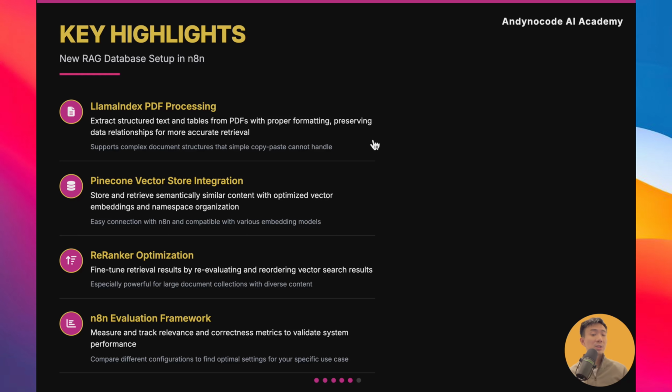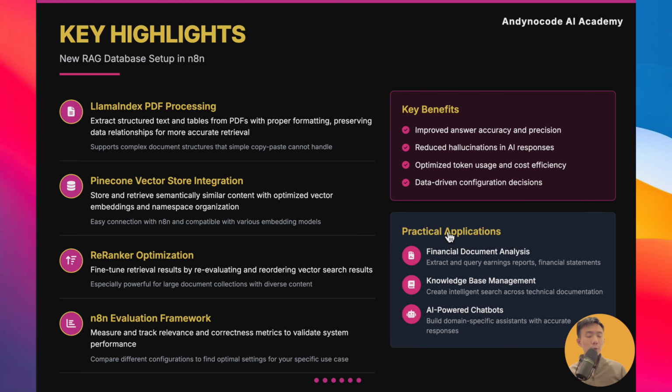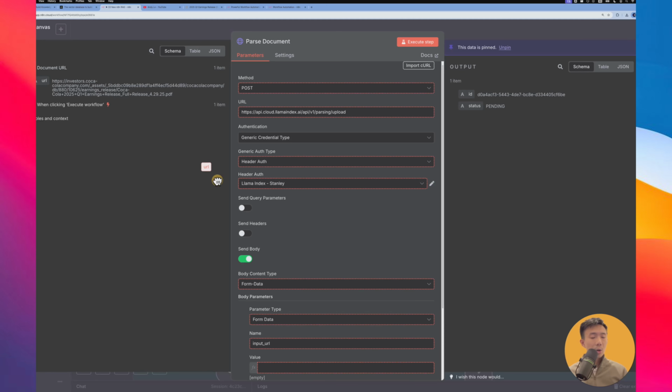LlamaIndex helps us extract better data from PDFs. Pinecone stores and searches that data, and the new Reranker may help us improve the results, especially for large documents. Evaluation tells us what's working and what's not. So with this system, you get better answers, fewer mistakes, lower token costs, and actual proof that it's working. And the best part, no code at all. Just drag and drop like this.